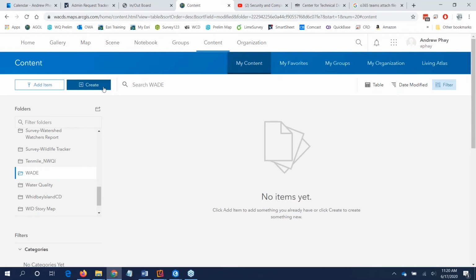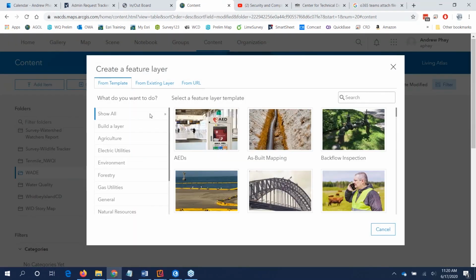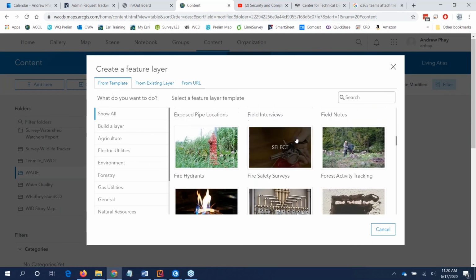And ArcGIS Online has come a long way. So you have a lot of features now that you can create, and settings that you can create straight on ArcGIS Online instead of doing it on your desktop first. So I'm just going to create a feature layer. I'm going to fly through this pretty quick. There's a lot of templates in here.